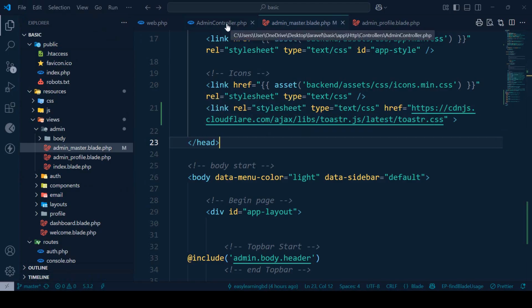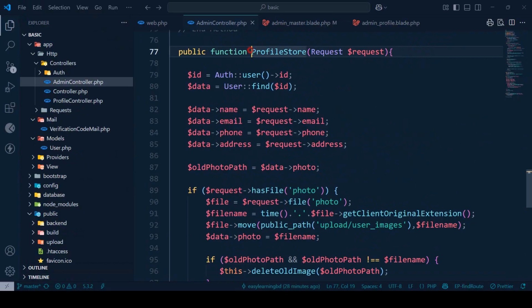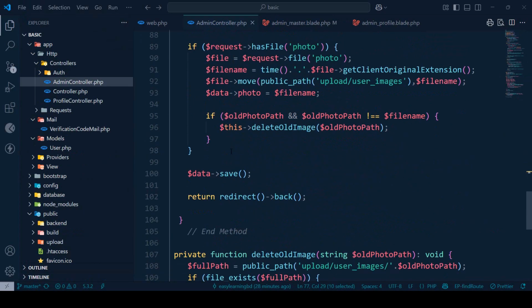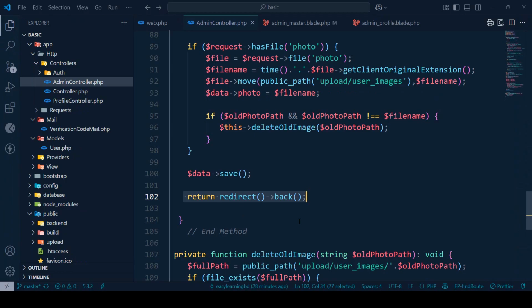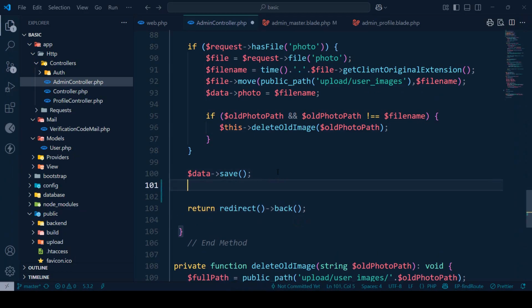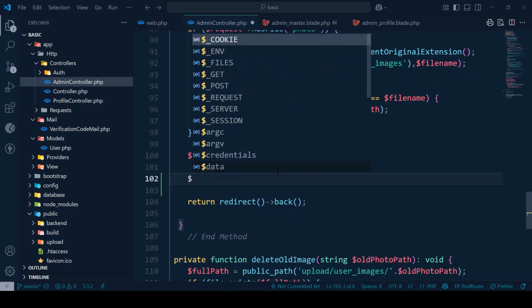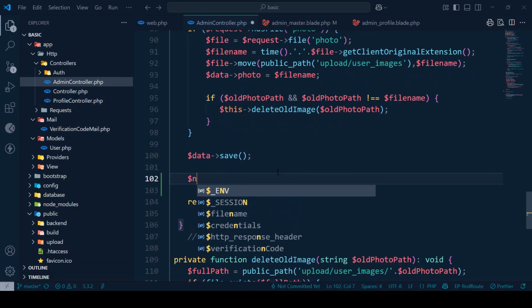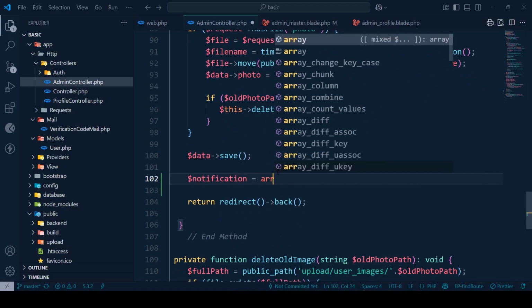So now if you go to our admin controller, into the area where I update our information in the profile store, here before I simply redirect back to the page. When it is successfully updated, it redirects to the same page. And here I now want to show the notification as a toast notification. So if you want to display it, first of all you have to load it. I take a variable called notification, which will be an array.